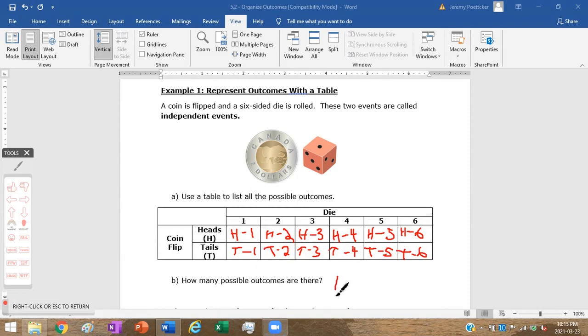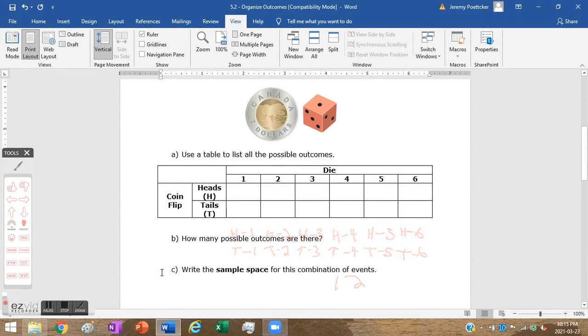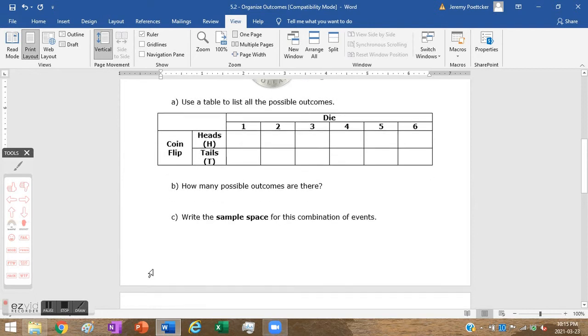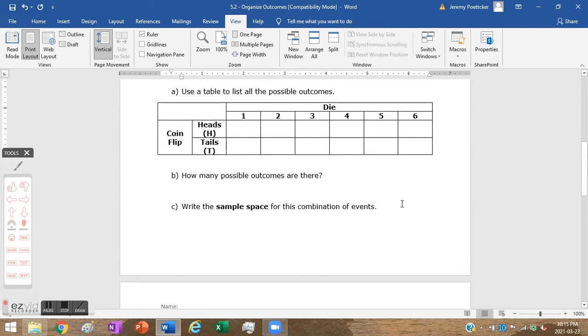12 possible outcomes. All right. Which then takes us on to the next bit. Write the sample space for this combination of events. So I'm going to actually just type this because that's easier. But the sample space is basically taking what's in the table and plopping it down here.